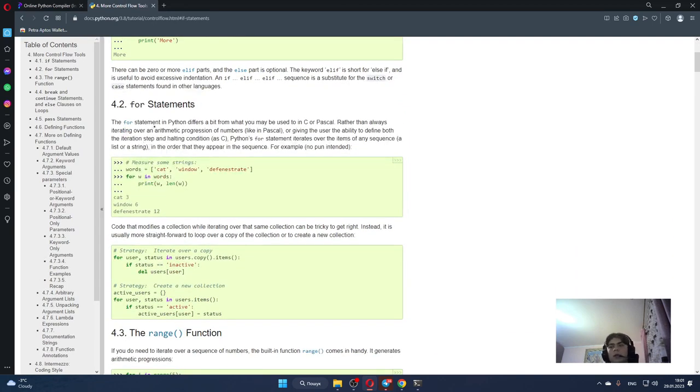So what are for statements? A for statement in Python differs a bit from what you may be used to in C or Pascal. Rather than always iterating over an arithmetic progression of numbers like Pascal, or giving the user the ability to define both the iteration step and halting condition as C, Python's for statement iterates over the items of any sequence, a list or a string, in the order that they appear in the sequence.